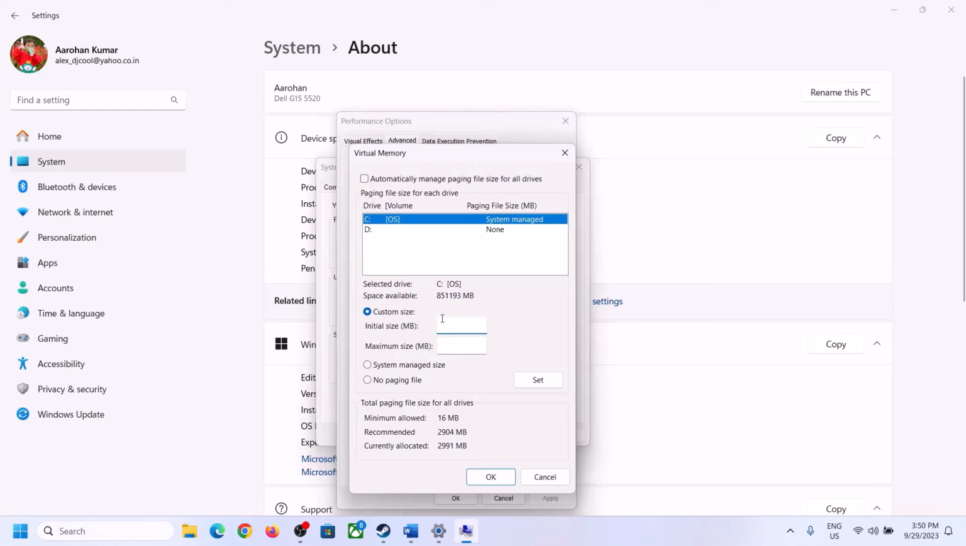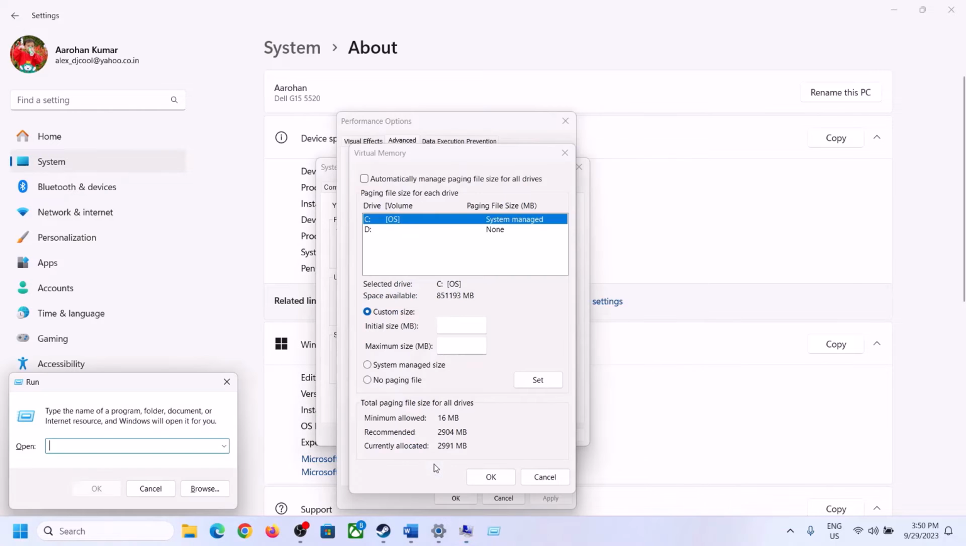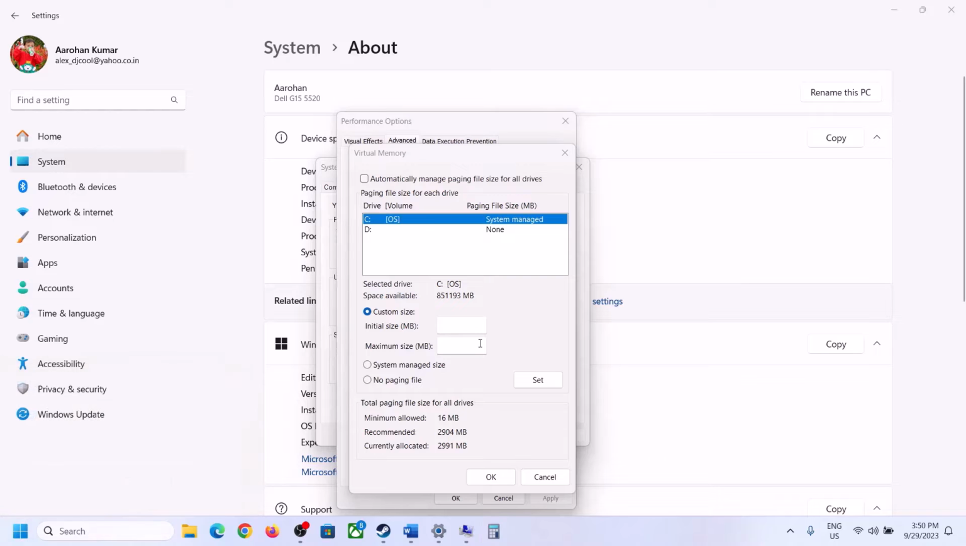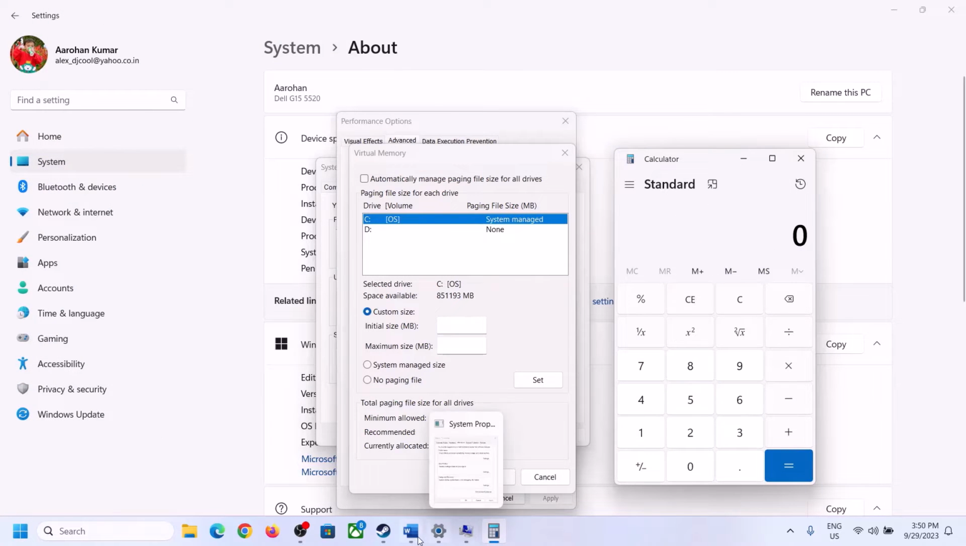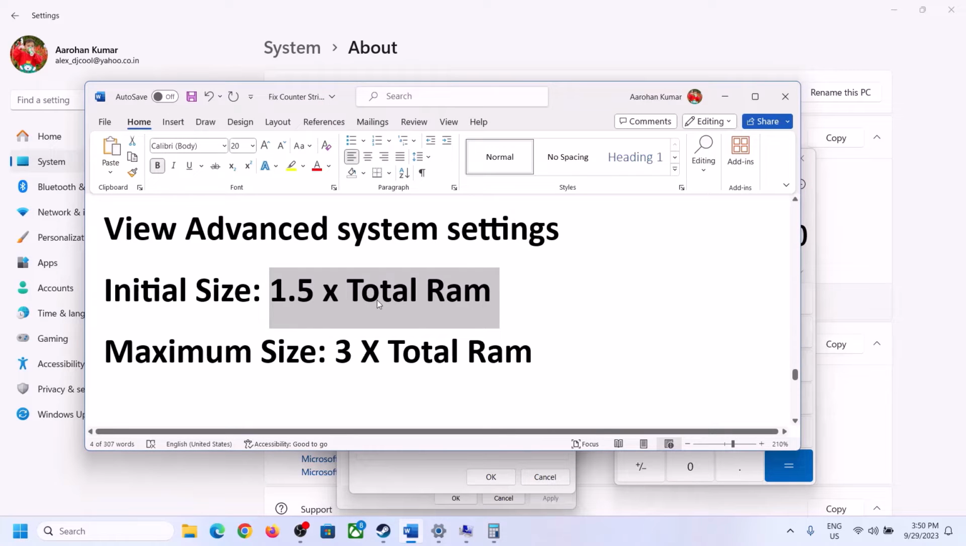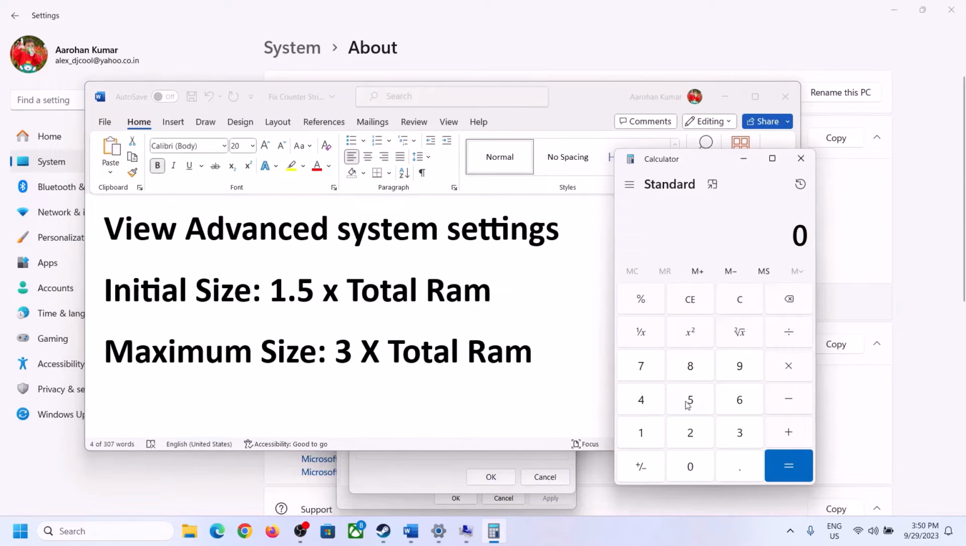First of all we have to convert 16 GB into megabytes. So we will open calculator. Type in calculator in the run box and then click on OK, and over here it's 1.5 into total RAM. Total RAM in my case is 16 GB.